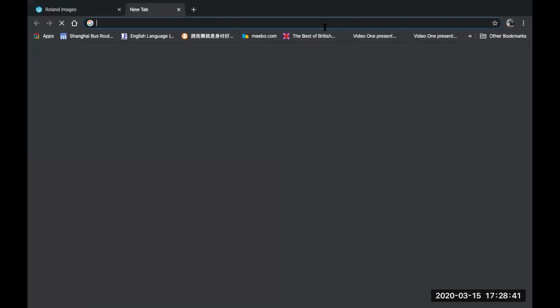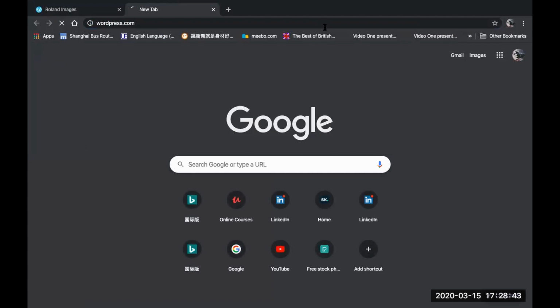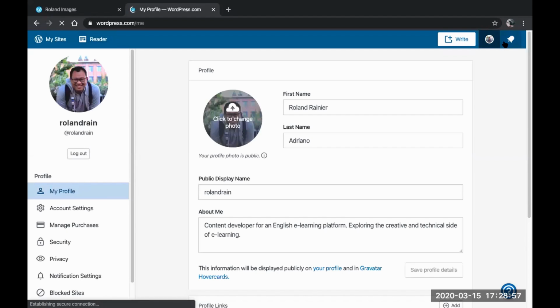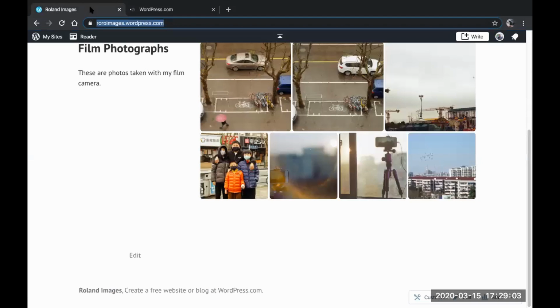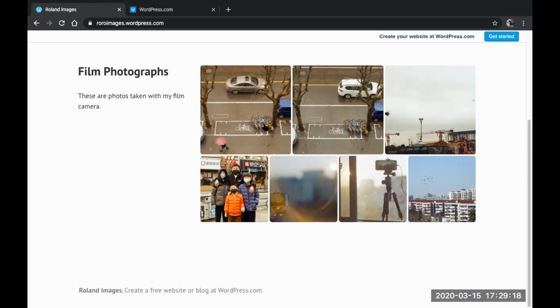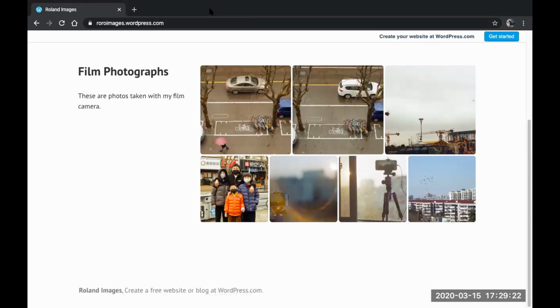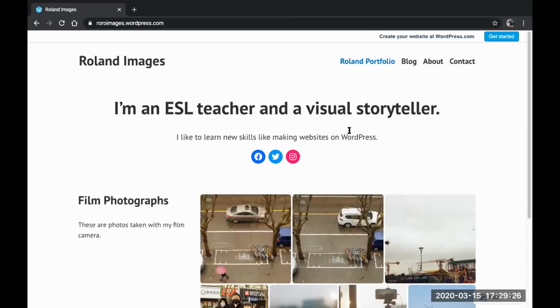So let's go ahead and log out from WordPress. I'm going to log out. Here, log out. Refresh. So now you don't see the edit link anymore because I have already logged out from WordPress. So this is how easy for you to make a website that showcases your portfolio.